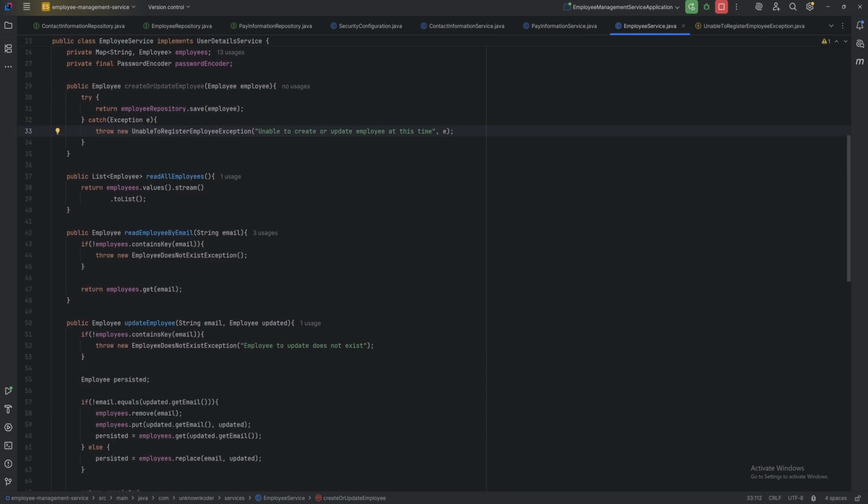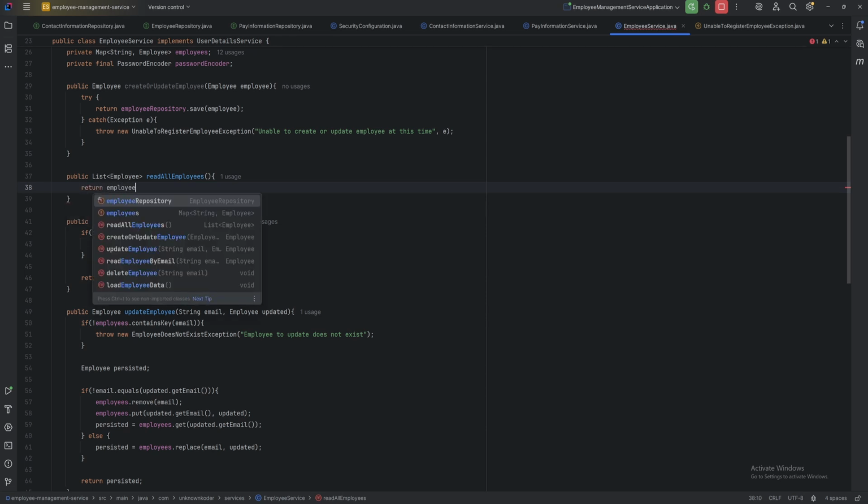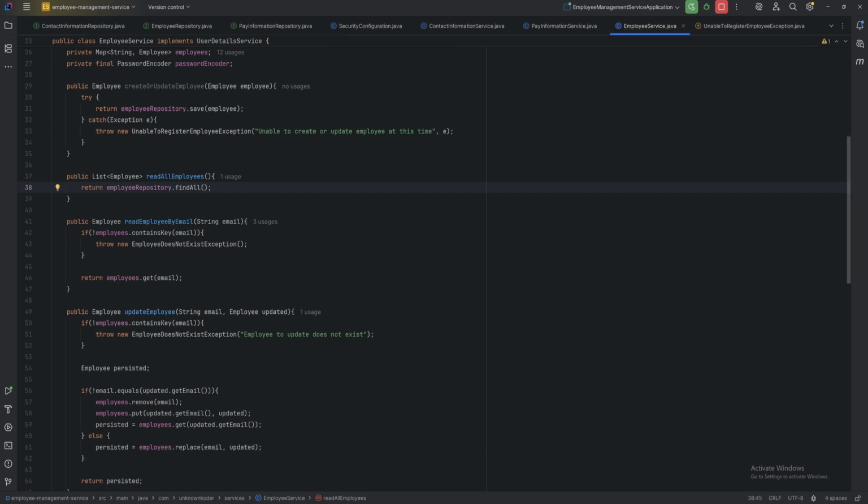Next, we want to update our read all employees. So now we can delete this return statement here. We're going to simplify this tremendously. Instead of reading through that map of employees, we're simply going to return employeeRepository.findAll. And that's all we need to do there.